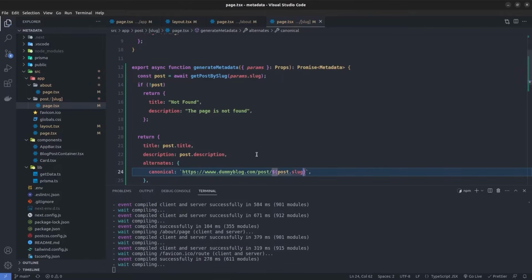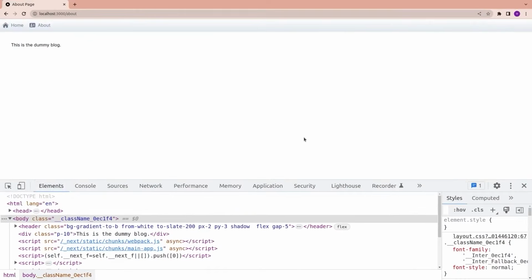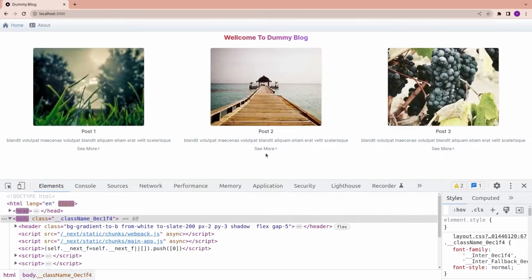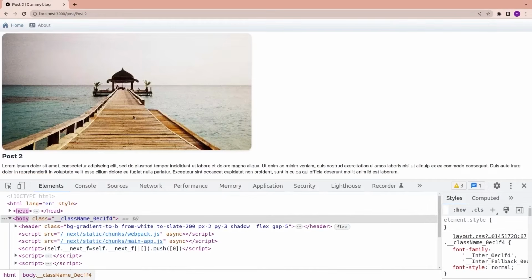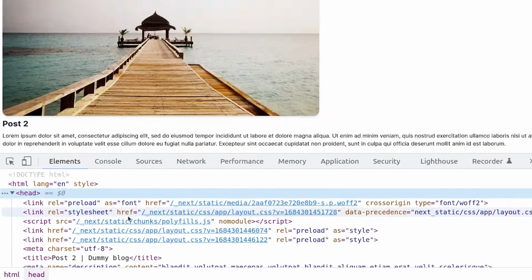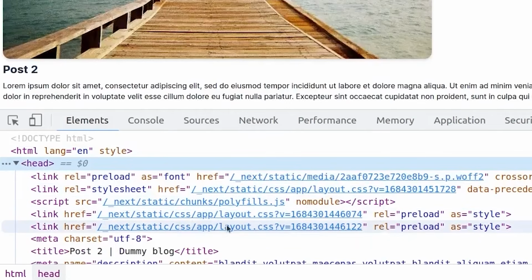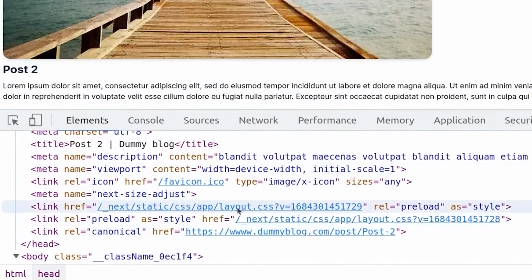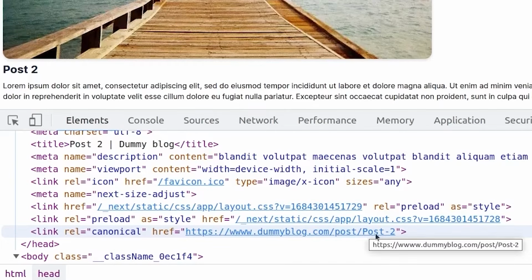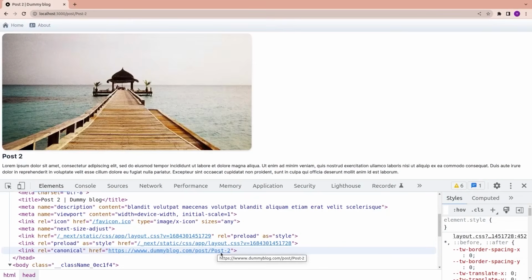So let's save this and go back to our browser, and let's go to the home and then click on one of the posts here, and let's open up the head tag, and we should see the canonical URL here. And yeah, you can see a link here which is canonical, and its href is set to https://dummyblog.com/post/post-2, which is the slug of post number 2. So in this way we can define the canonical URL for our pages.